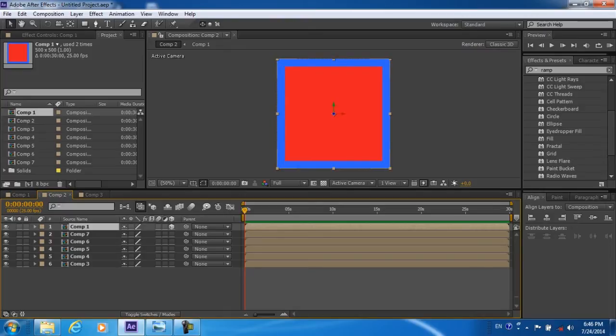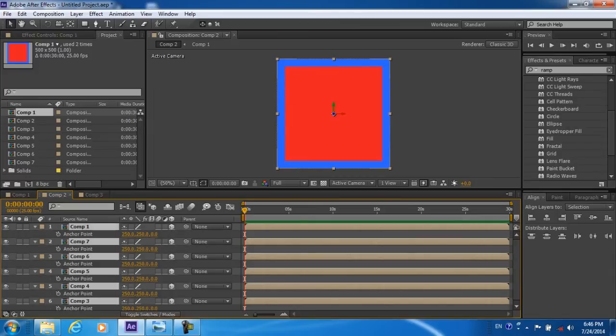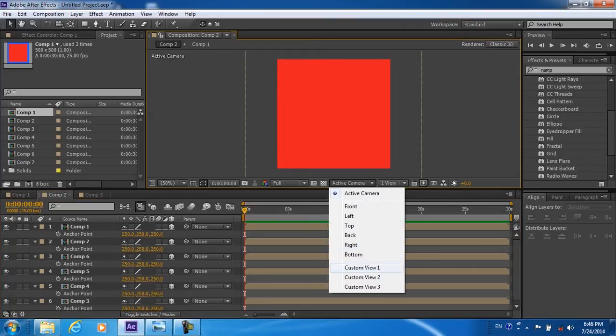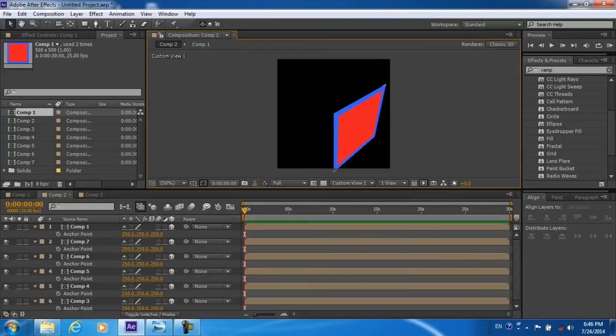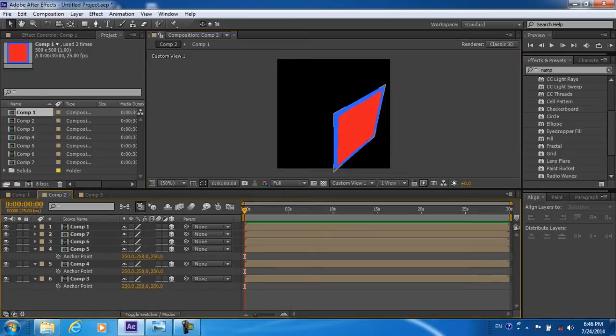Here we will make all of them 3D by pressing this little icon, and we will select all of them. We will press A, and now we will make this Z position of anchor point also 250. And we will make our camera to custom view 1, and we will close all the settings for all of these compositions.